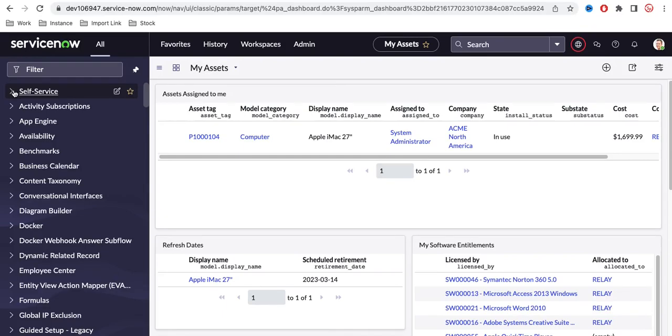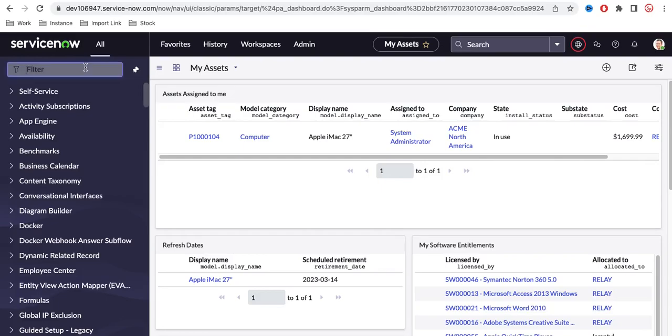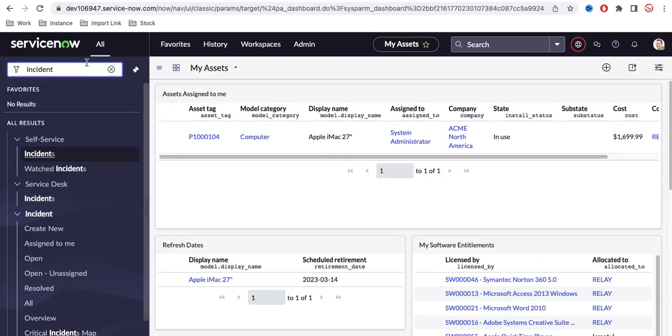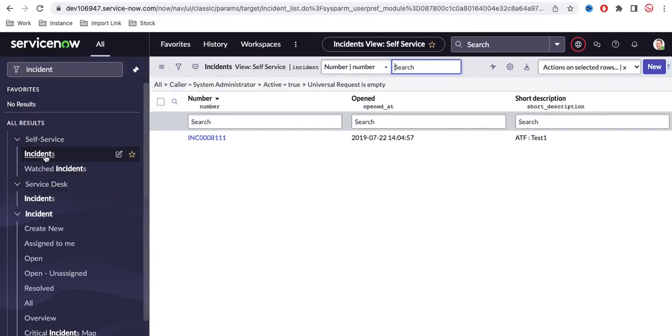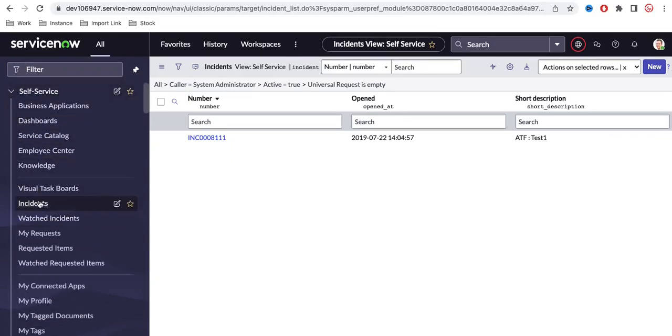I won't go into all these details at the moment, but we'll talk about a very important module. The first module we have is the incident. If I search for that, by default it shows the incidents. If I click incidents, either you can search or, under the self-service, you can find this module. So under the self-service, we can find this incident module.